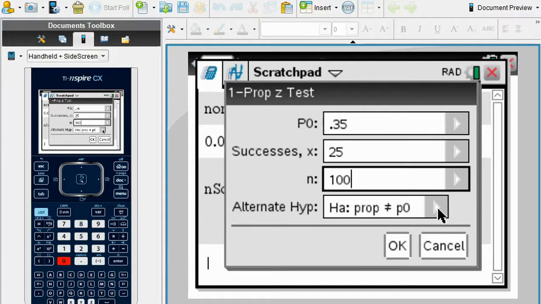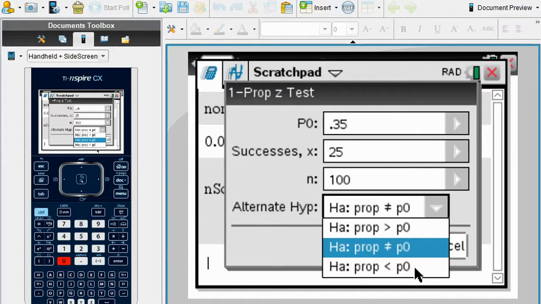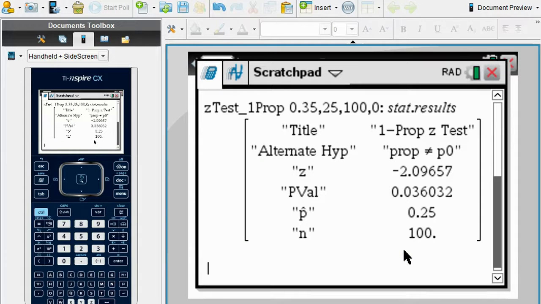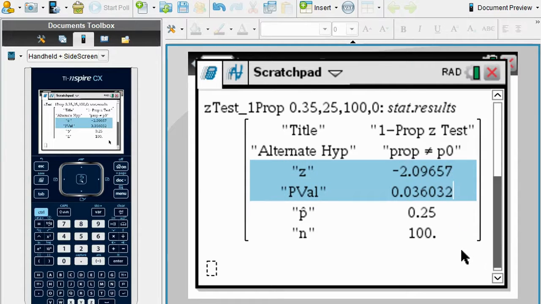The alternative, you can change this depending on what the scenario was. If you wanted to increase, you would go with greater than. If you wanted a decrease, you would go with less than. This question just asked, is there a change? So you go with the not equal to. Press OK. And then it's going to give you the test statistic and the p-value. Mine gave me a domain error.